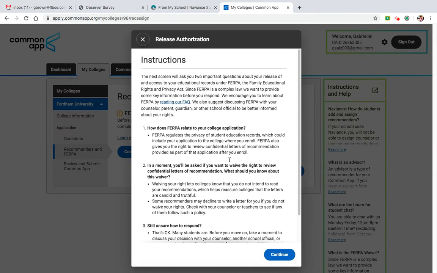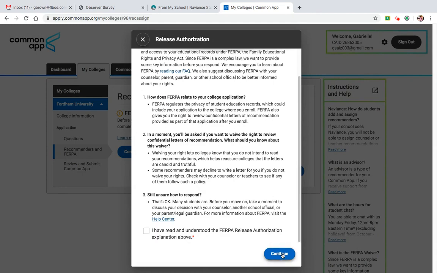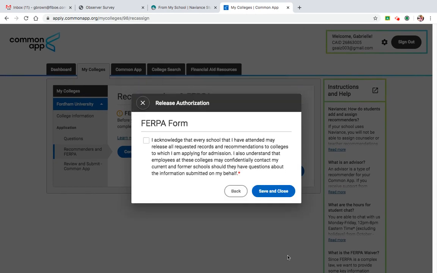You can scroll down and read what the FERPA means, but basically you're waiving your right to see your recommendation letters, which colleges want you to not see because they think that then they'll be more honest and truthful, your recommendation letters, but not to worry. You're asking teachers that you trust and that you've liked and you've done well for. Most colleges want to make sure that you're signing off on the FERPA.